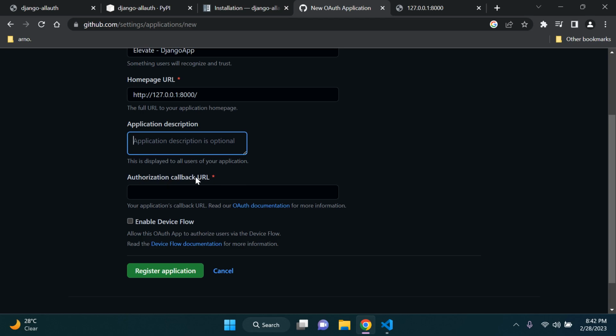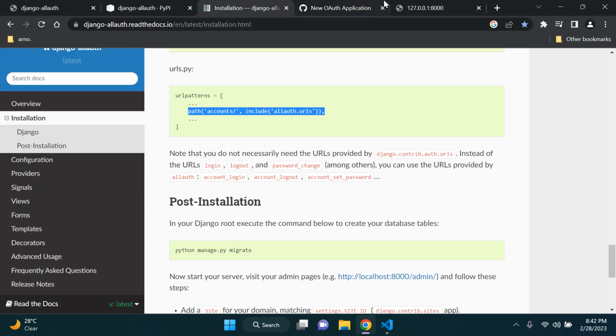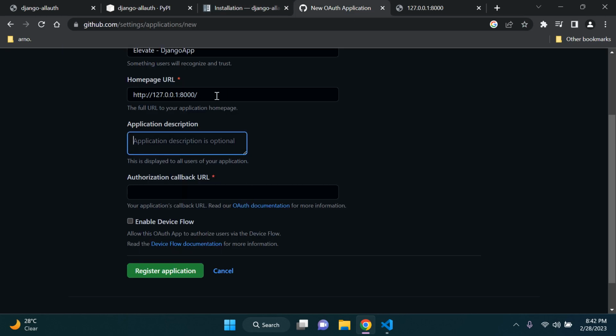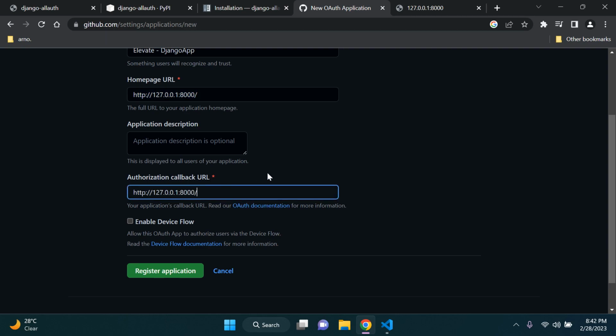Regarding this authorization callback URL, this is automatically defined in our AllAuth package. Feel free to read the docs if you want deeper knowledge on this. Essentially, after looking into the docs to be more specific, you're going to have to use the same homepage URL, but you have to add a few things to it. To make it accurate, it needs to be accounts/github/login/callback. Make sure you've got this precise, it is very important.